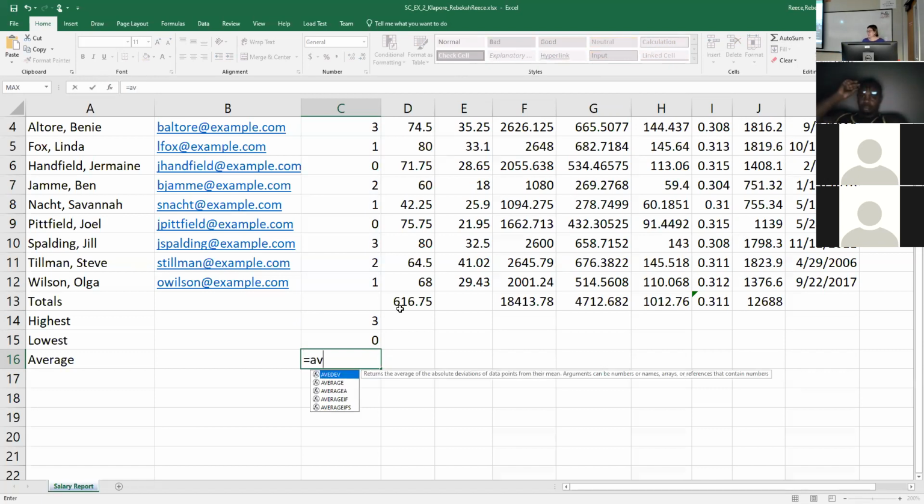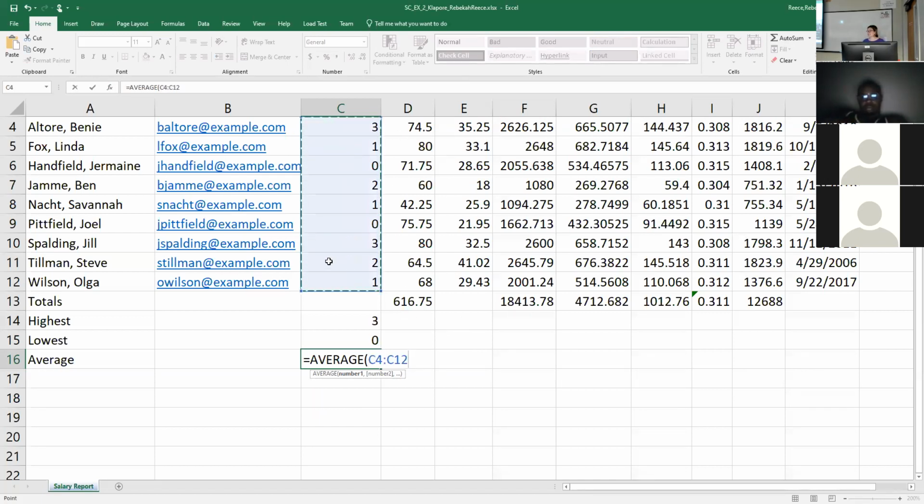And so you'll see that there are several that start with the AV. We want average. So you can see that the second one there is just the word average. You can continue typing that all out, or you can take your mouse and click on the average. Double click on average, and then it will put the word average with the open parentheses. Now you can take your mouse and click and drag, or you could type C4:C12 for the range that you need.